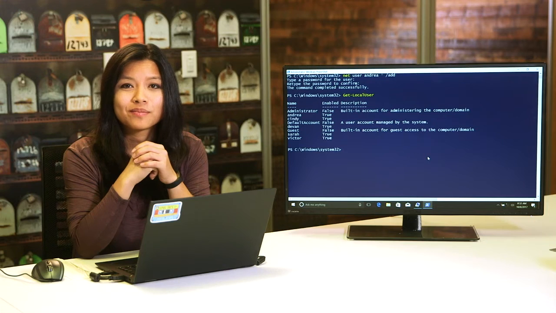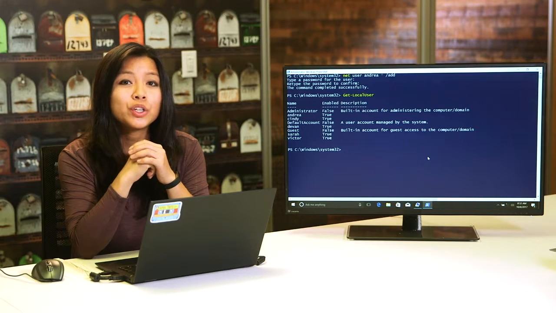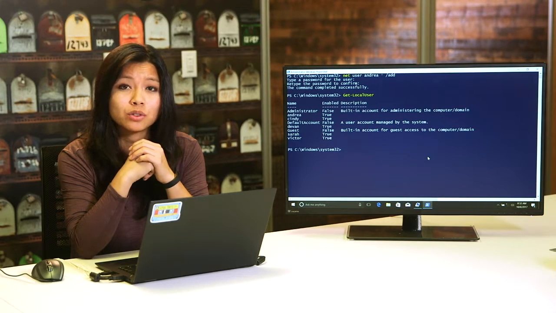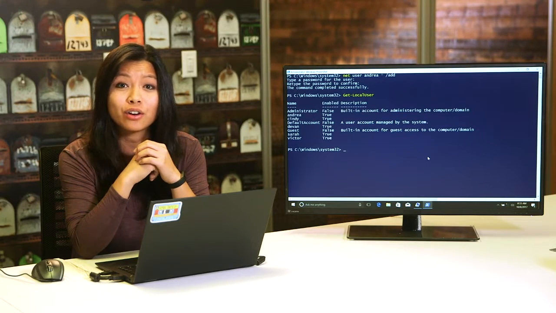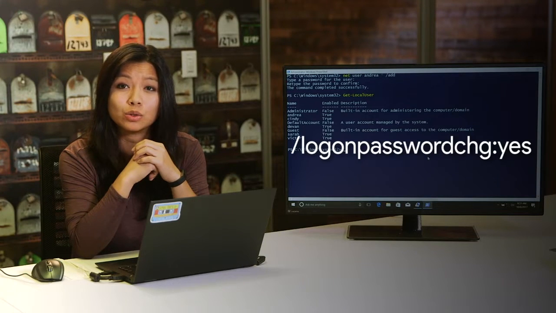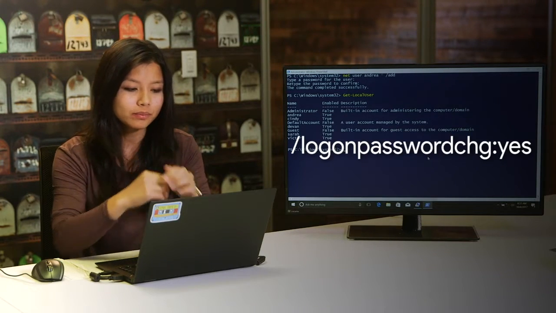Sweet, there it is. Now there's a small problem which you saw in the earlier lesson on passwords. This account is for Andrea, but we know what the password is. We don't want to know what the password is because that means we can log in as Andrea. We want to make sure that Andrea changes her password to something that we don't know. So we're going to flag her account as requiring a password change using the /logonpasswordchg:yes parameter.